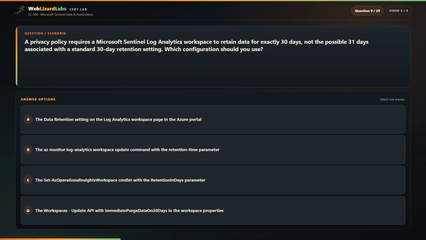Choice A, the data retention setting on the Log Analytics Workspace page in the Azure portal. Choice B, the az monitor log-analytics workspace update command with the retention time parameter. Choice C, the Set-AzOperationalInsightsWorkspace cmdlet with the retention in days parameter. Choice D, the Workspaces Update API with immediatePurgeDataOn30Days in the workspace properties. Lock in your answer.